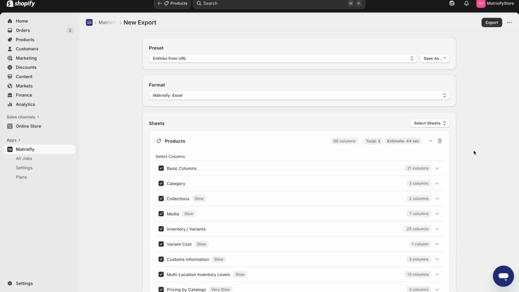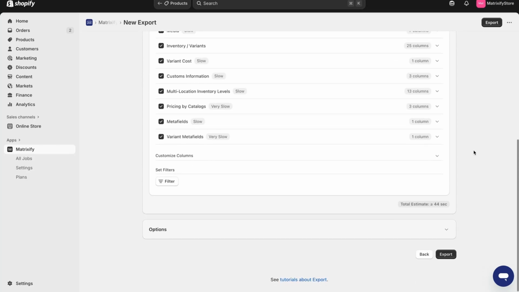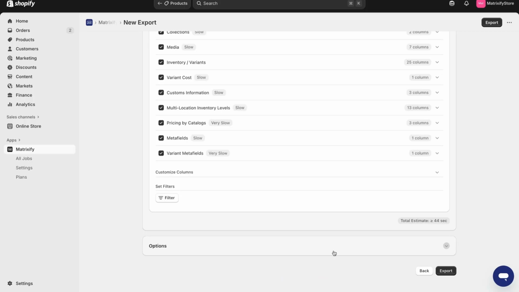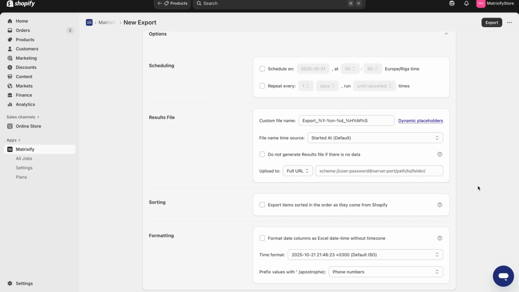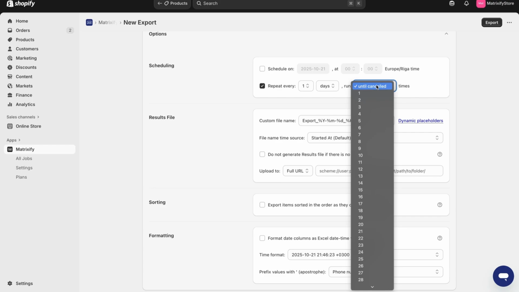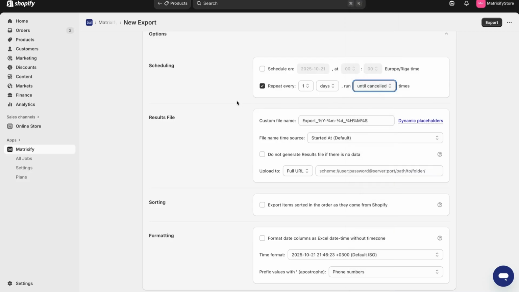Moving back to the export we were previously creating, we can then head down to Options. Click on the Options drop down to open the options, and here you'll be able to see a bunch of different options you can add to your export. Starting with scheduling. You can choose when to schedule your export, so what date you'd like to schedule it for and what time. You can also choose to repeat your export, so you can choose how many times you'd like your export to repeat, so every day, hour, minute, week, month, or year. You can then choose how many times you'd like your export to run, so you can choose to run the export until cancelled, or you can choose a specific amount of times. It's completely up to you and whatever works for your needs.